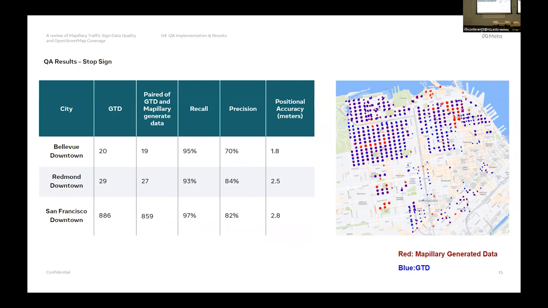We did further investigation on why the precision is relatively low, and we found that it's likely caused by the temporary traffic signs that we see on the road because of construction, or possibly caused by some missing ground truth data. But the positional accuracies are all within 3 meters, so it's relatively good in our opinion.